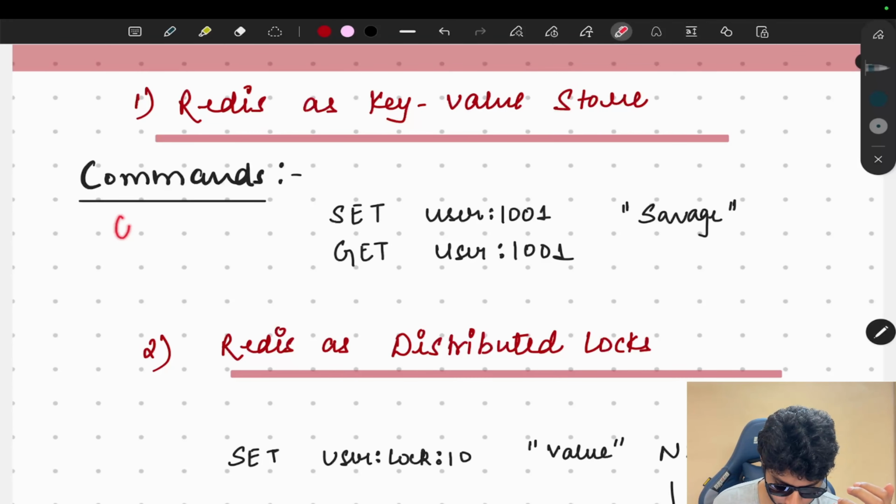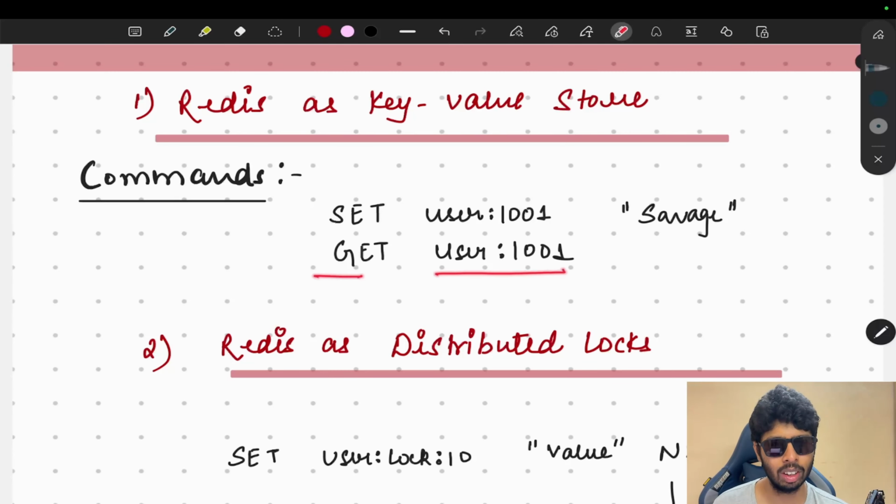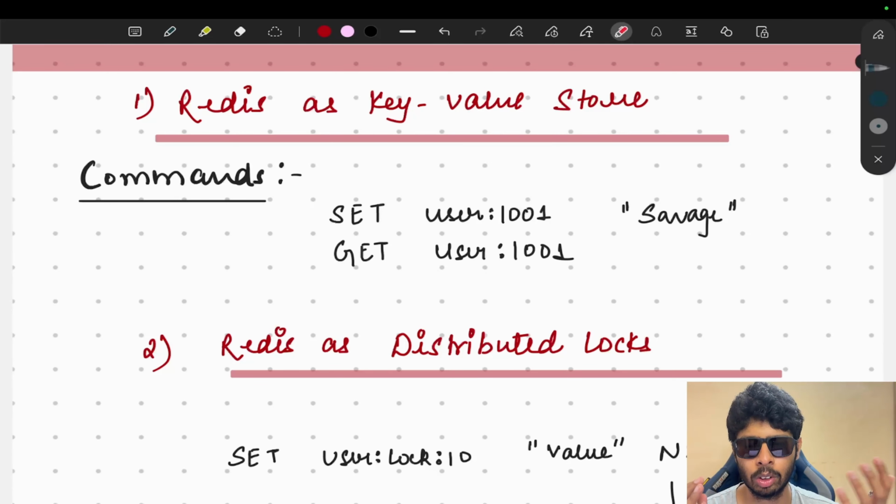You can use a Java client, and whenever there is a set call, internally Redis will run the command set. Let's say the key is user 1001 and the value is savage. When someone makes a get call, the command is get user 1001, and Redis is going to return the value. You can simply use it like a database, a Redis key value store.